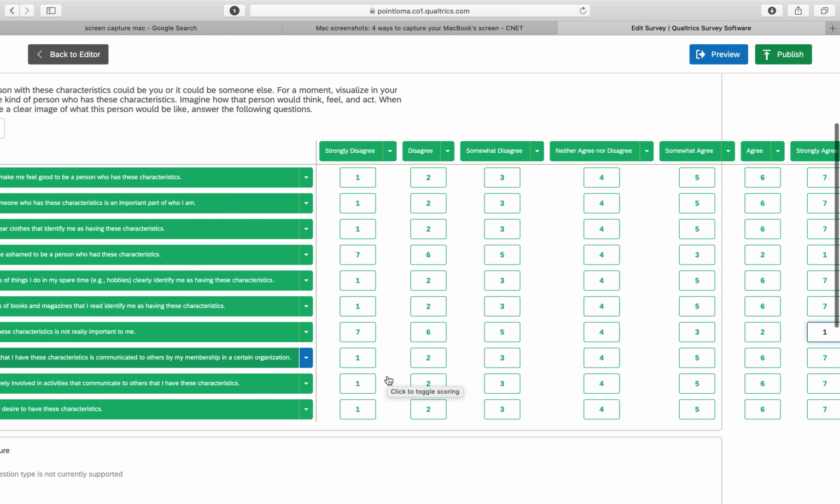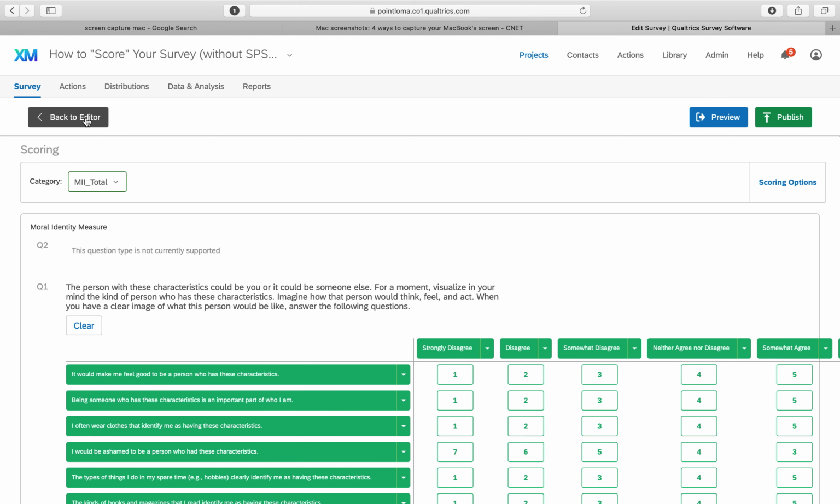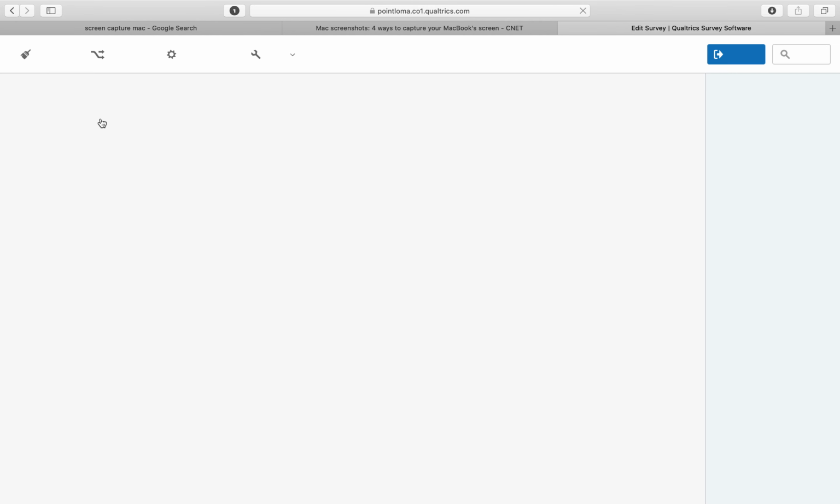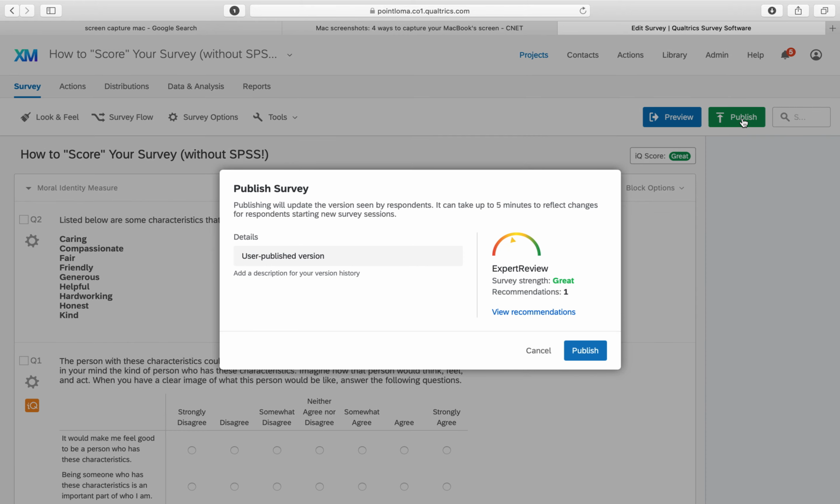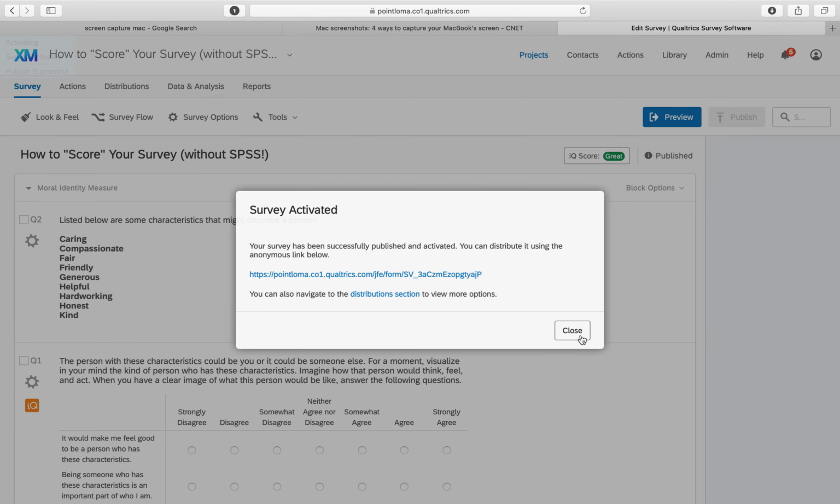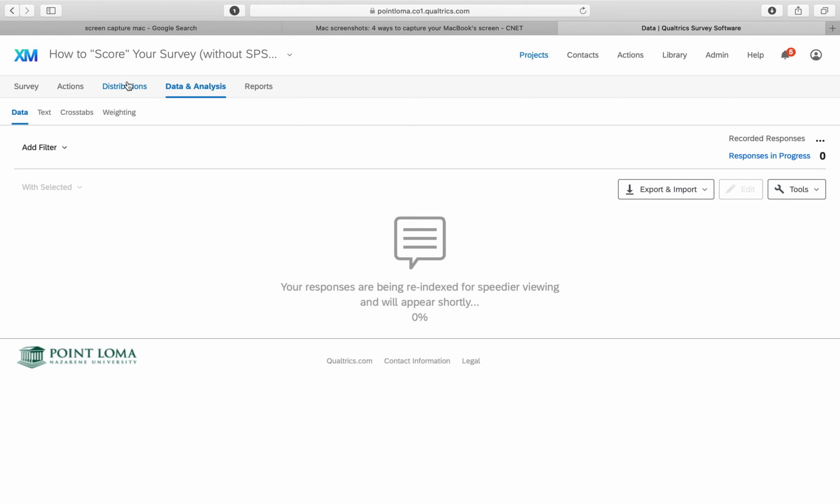Okay, so now these stay in there, and I'm going to go back to the editor at this point. What I need to do before any of this counts is publish it. So let me just show you. I'm going to publish it. Now, when people take it, let's actually go, not to data analysis, but we're actually going to take our own survey here.